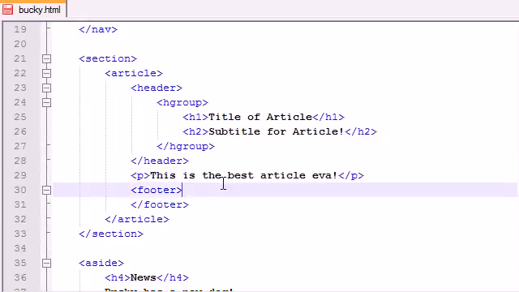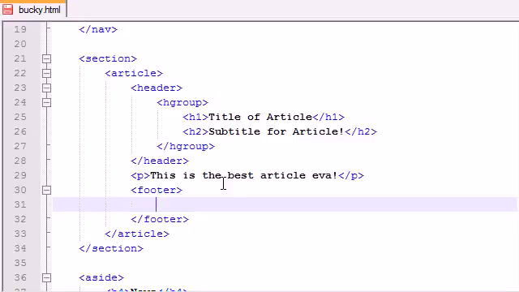Now in the footer, we typically have things like, if you're writing a blog, you might put a link to comment on it, or if you're just writing an article, you can write who it's written by. Written by Bucky Roberts, or you might want to put the date or something, but that's pretty much it.